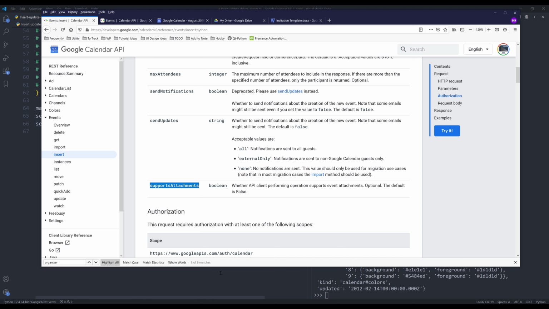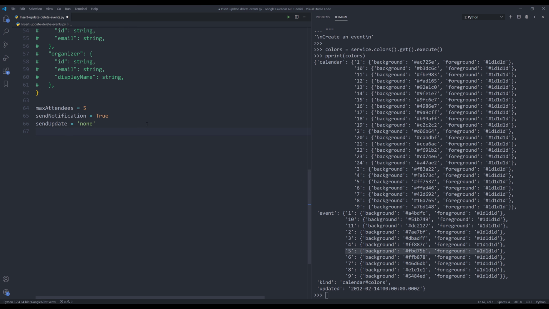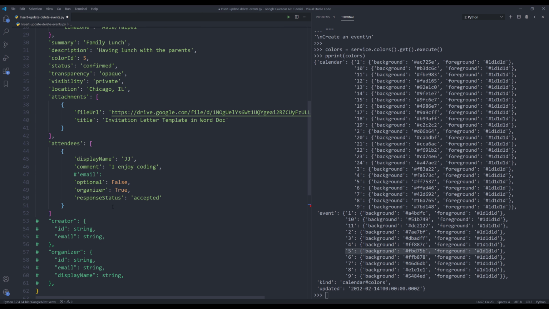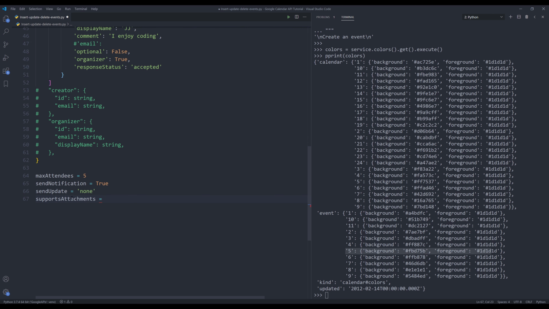And the last one is supports attachments. If you are going to attach a file to your event or to your event item, you must set this value to 1.